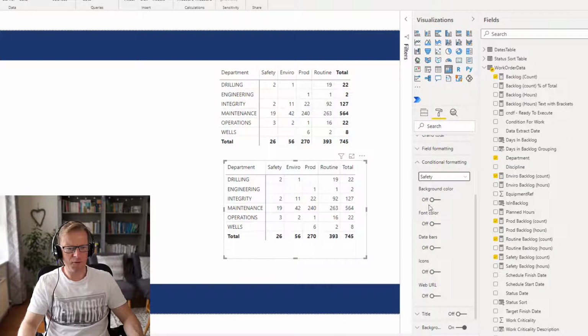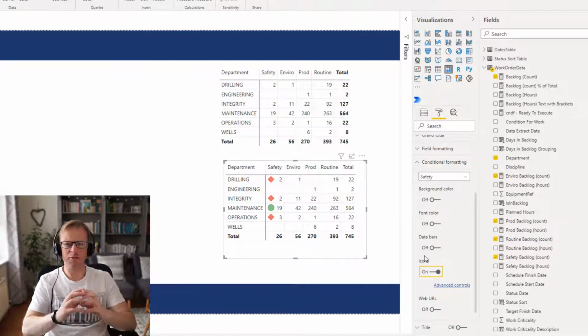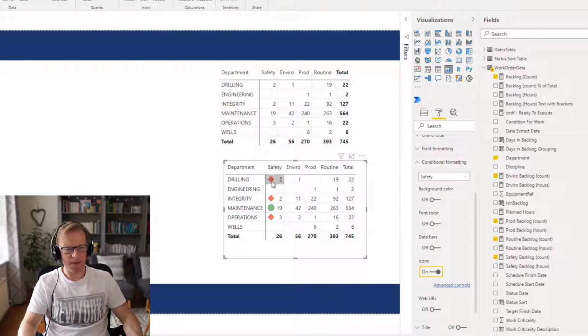I'm going to go for, rather than a background color, an icon, because I think that's just a bit nicer. If you're looking at a range of values and you want to see a heat map, then that's great. But for this example here, I'm going to just use the icons.